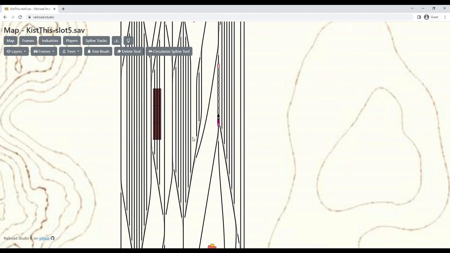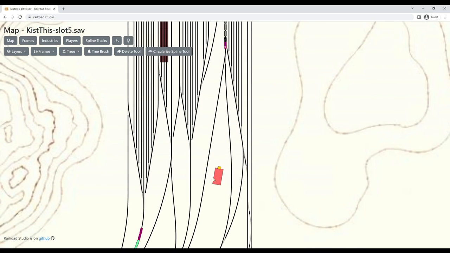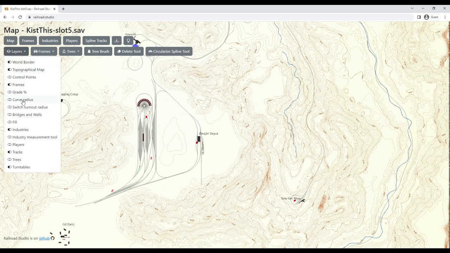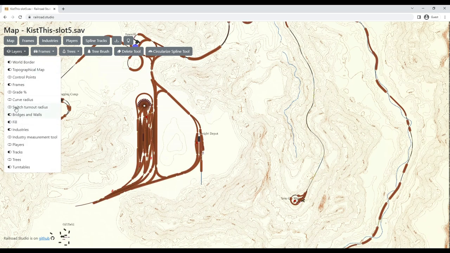We can see engines. I can see all my tracks, switches more specifically. Buildings, everything is there and everything's a little bit more accurate. And I can turn it back on by clicking these switches.